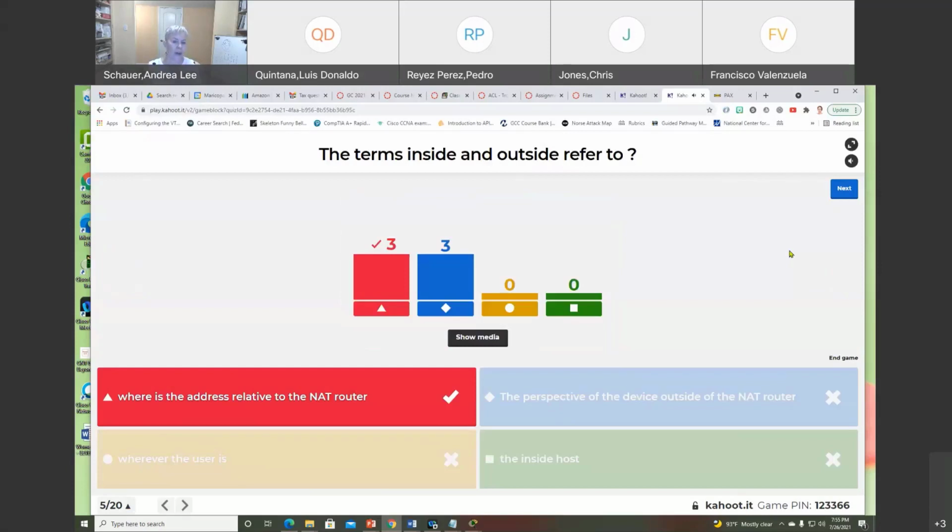Yeah, so remember, inside is where the address is relative. So here's the NAT router. Is it inside my control or is it outside of my control? Inside and outside refer to physical location. Local and global is perspective. It's perspective, okay?